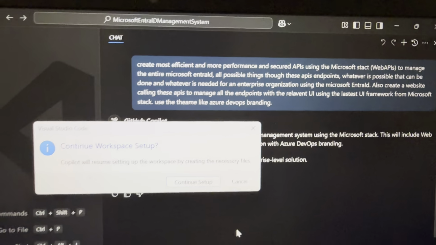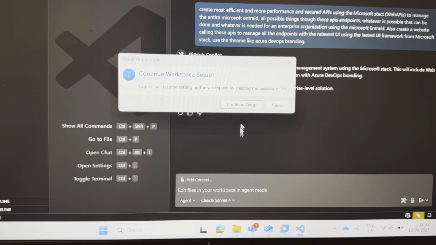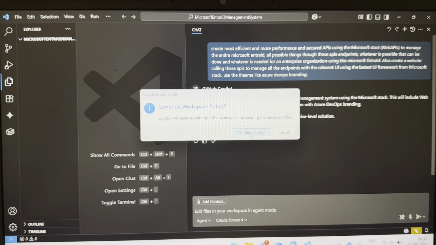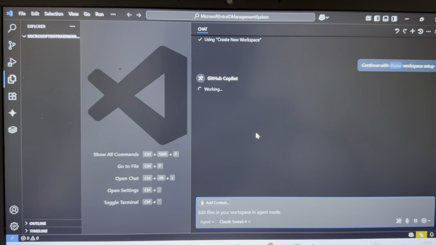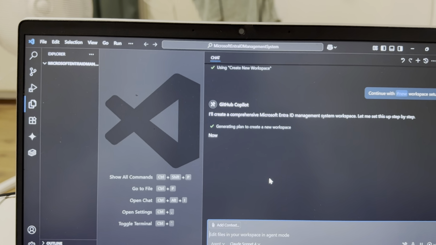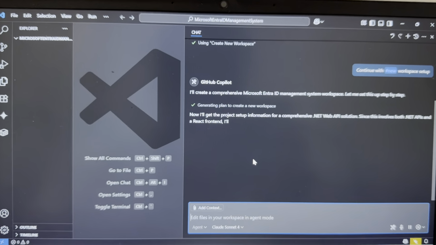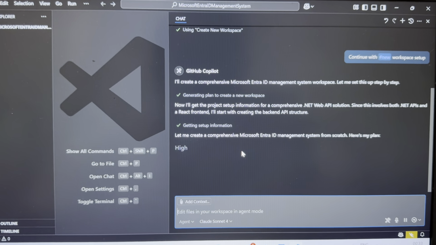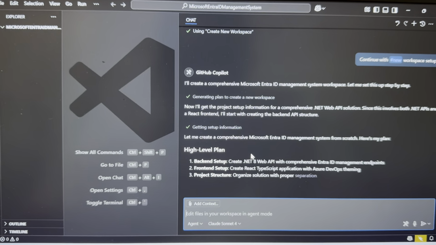This is the prompt. Let's continue the setup. We are going to create the Microsoft Entra ID management system now. Let's see what Copilot creates for us.